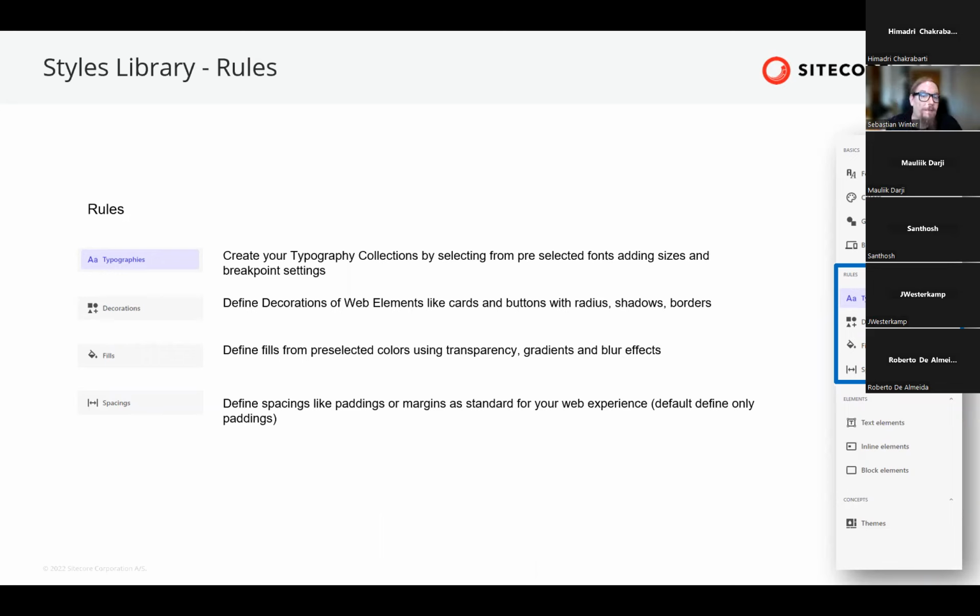And then we can define fills as well with colors or effects like gradients or things like that. And we can define the standard spacing like paddings or margins between different elements.